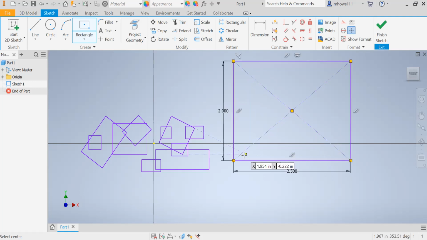And I've specified not only the center point by plugging that in first, but now I've also specified the width and the height. 2.5 is the width, 2.0 is the height. So that was the center point rectangle. Notice it looks slightly different than the other rectangles. We see these dotted lines, which we'll call the diagonals of the rectangle, that intersect at the center point.